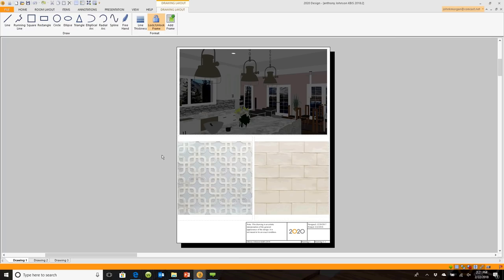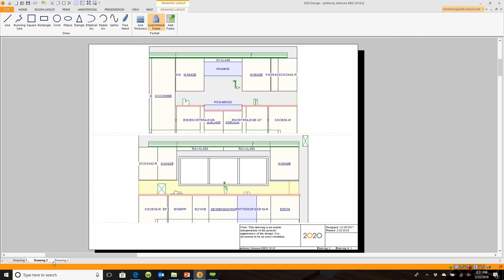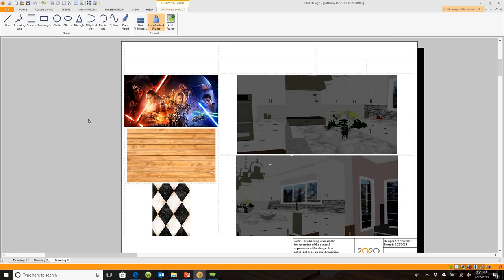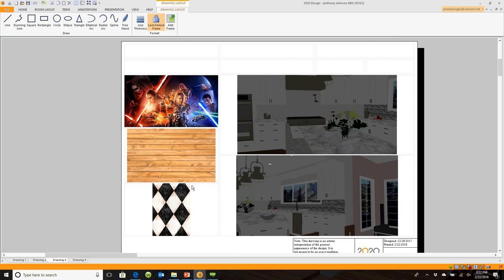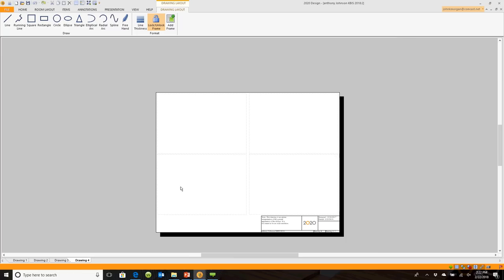In these drawing layouts, you'll see these tabs down here, you can actually create your own presentation simply by right-clicking in the gray area, going to create a new tab. It'll ask you what you want your template to appear like. Let's say I choose a template number 10, which will give me 4 equal size windows. I can click OK, and if we give it a second, it's going to give me a brand new piece of paper that I can go in and start adding my images.